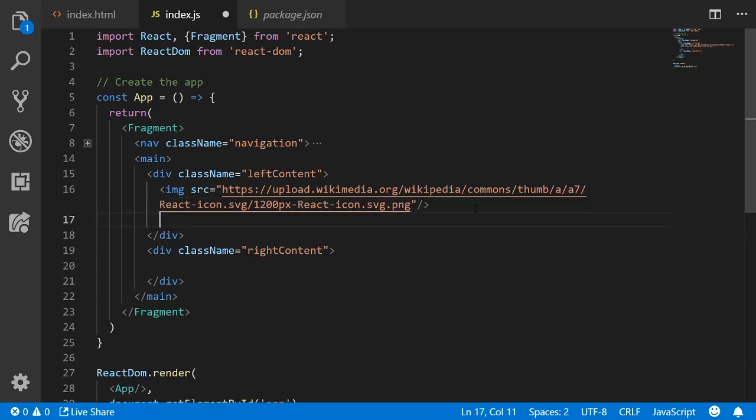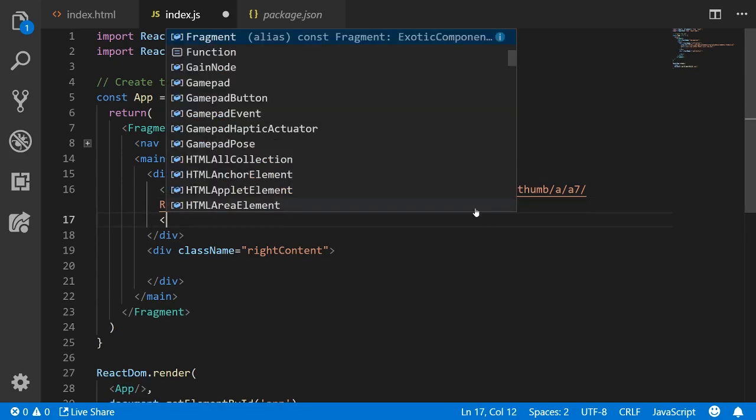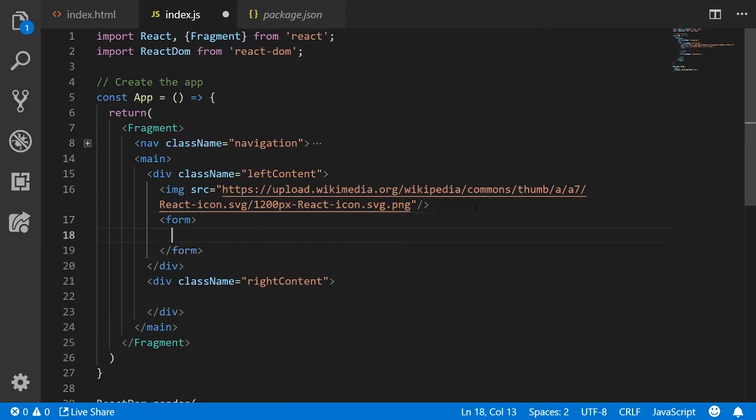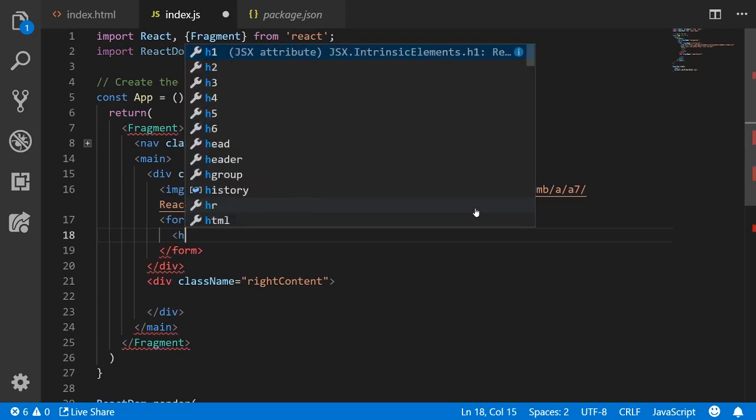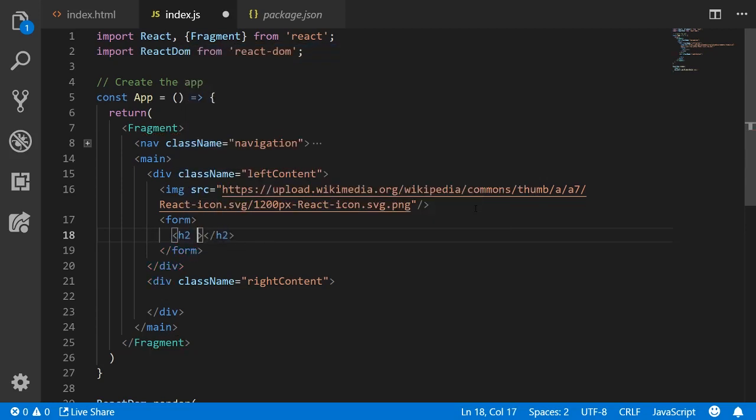And then we'll have a form on the page, and this form we'll use to submit the new bookmark links that we want to save. So let's start with the title of the form. I'm going to make it an h2, and I'll give it a class name of form title, and I'll just call this add a bookmark.